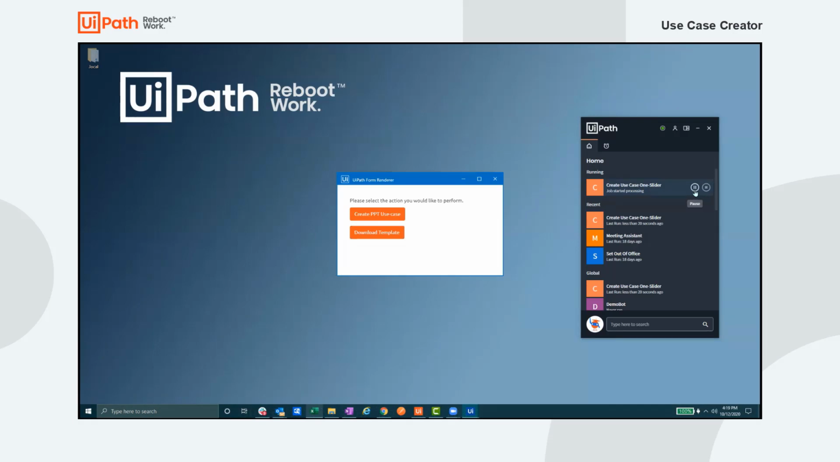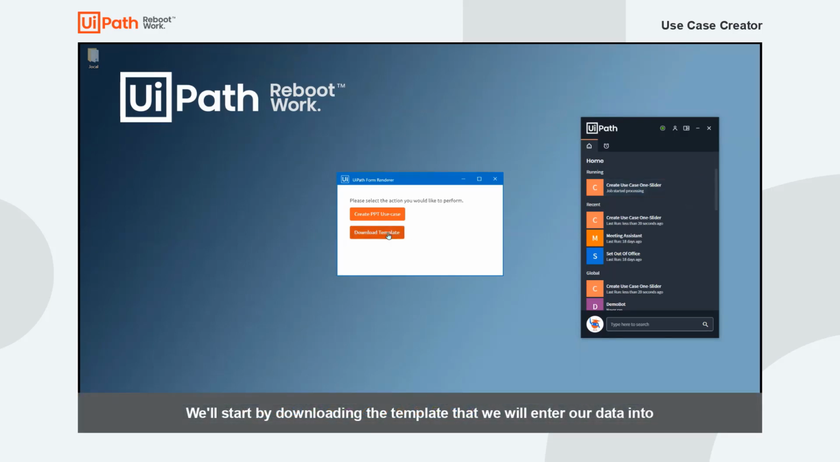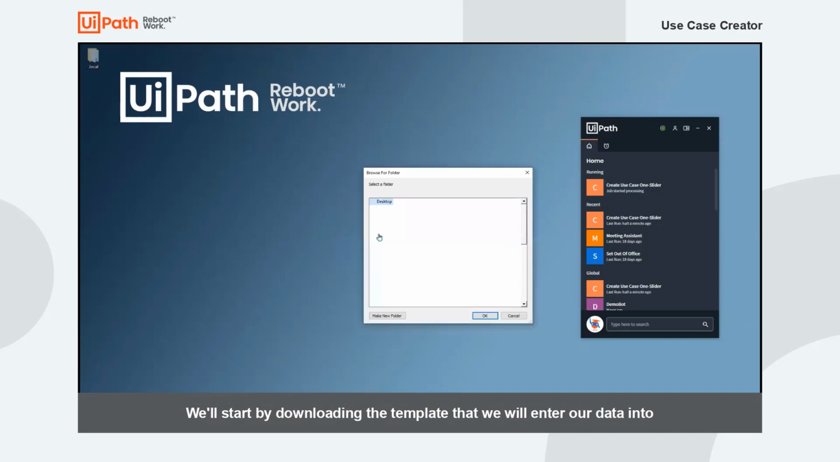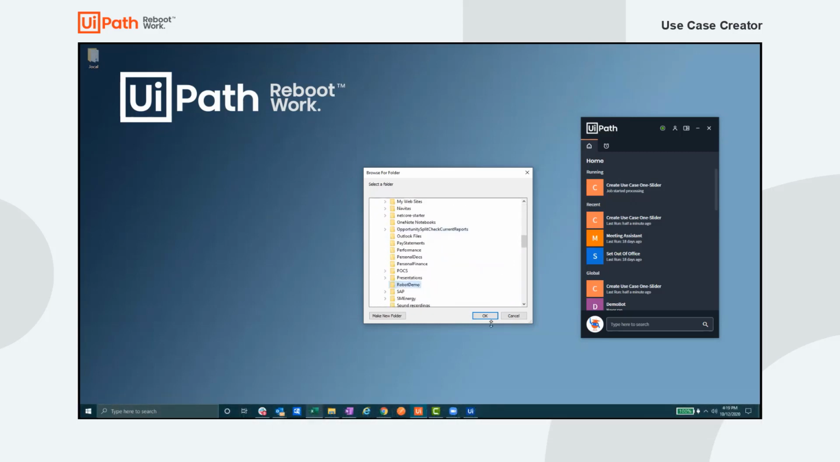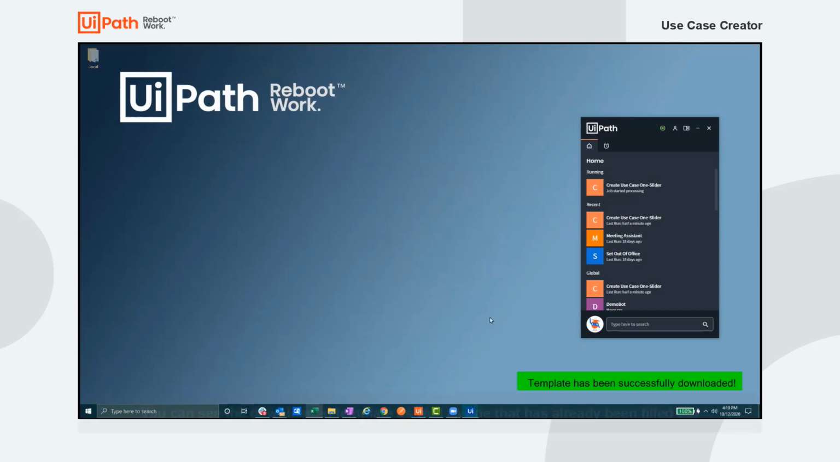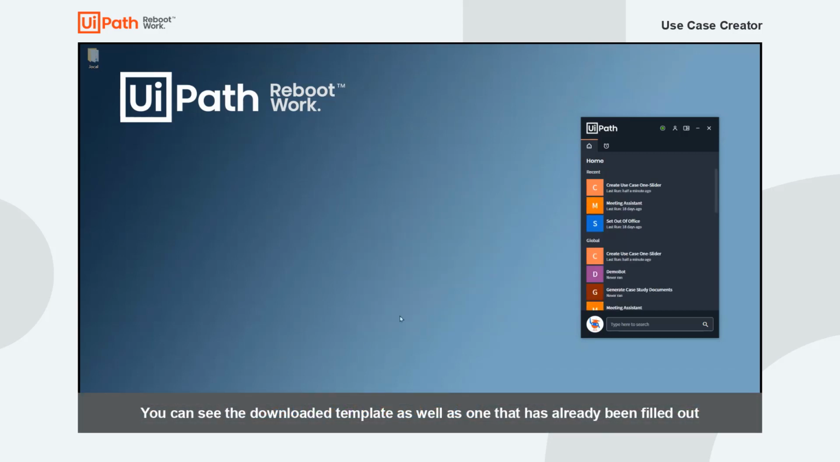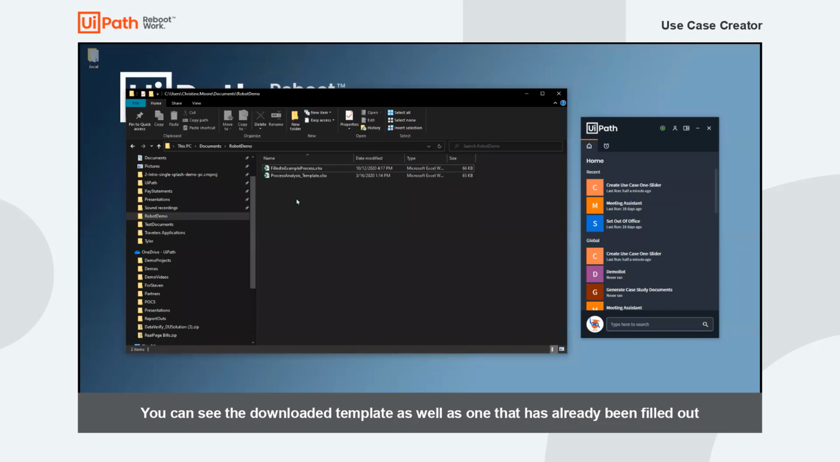use case details. The robot presents us two options, one to generate the slide and one to download the template that we will fill out with our use case details. For this demo, we'll start with the option to download our template to a specific location. Looking at the folder we just saved the template to, you'll see the blank copy as well as one that we filled out prior to this demo.